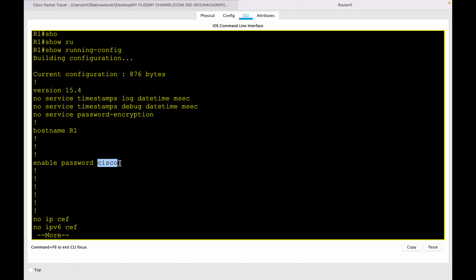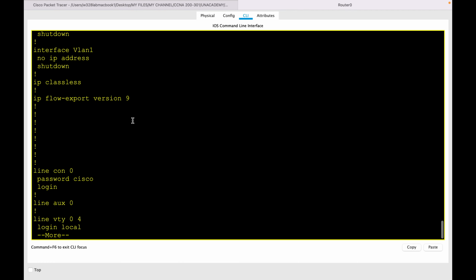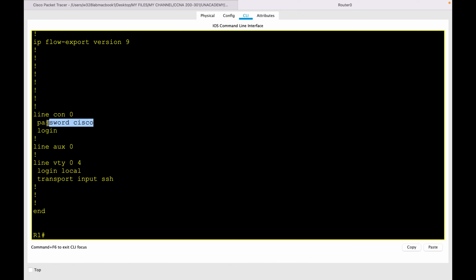One is encrypting the older IOS password with service password encryption, encoding the enable password with hashes, and encoding the password for local usernames. So if you see here, even for the local username, the password is in clear text. Also, for example, under the line vty console, the password is in clear text.